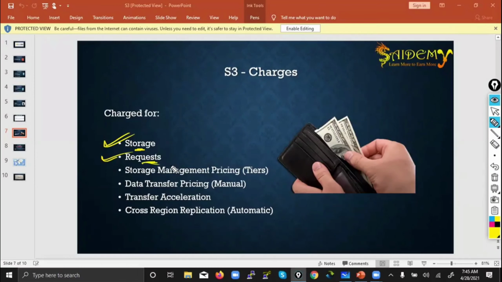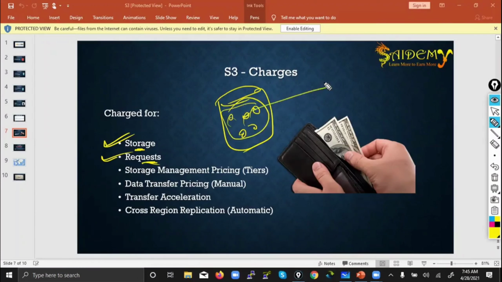What do you mean by request? Request to store data? No, not a request to store data. Request to access the data. Already you have stored the data inside the S3 bucket. These are objects. So who will be requesting them?